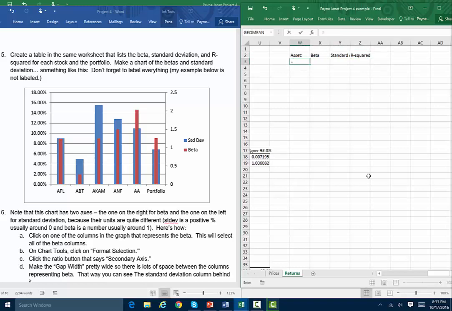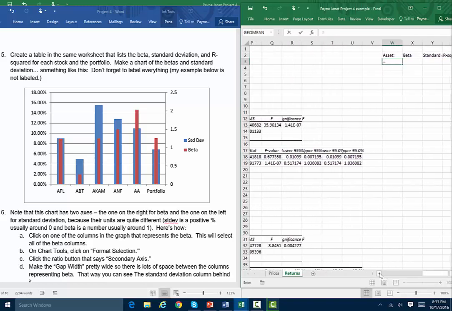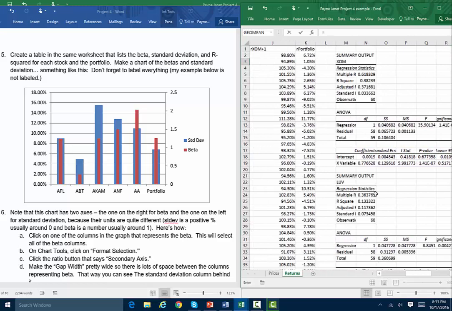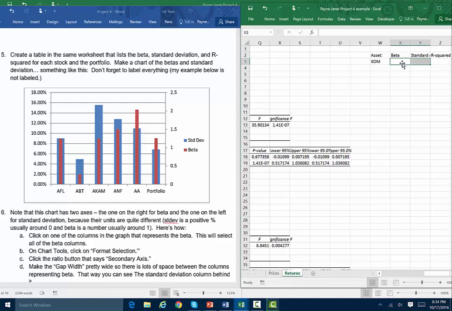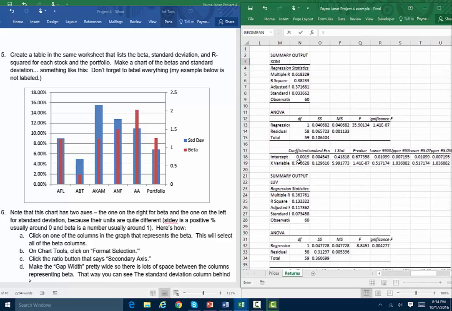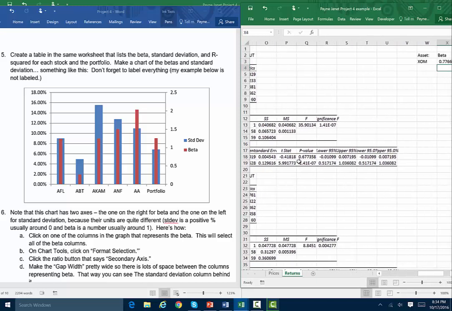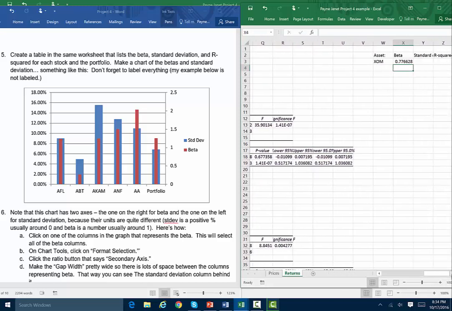So I'm going to use cell referencing just because there are a couple of things I can make easier this way. It's not really easy because of the way the output is for the regressions. But I can do the asset name. And I want to do that. I'm going to get the beta from here, right there. And then I'm also going to get the R squared from the regression.